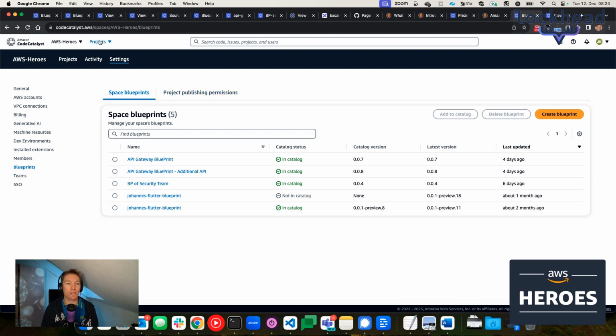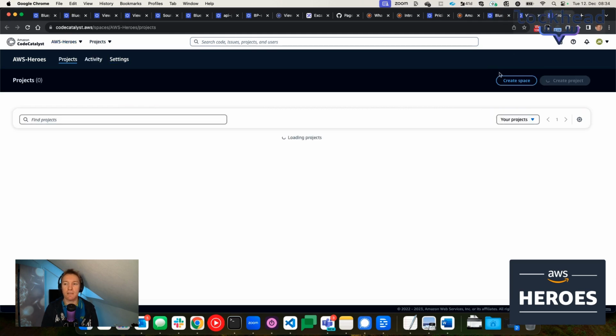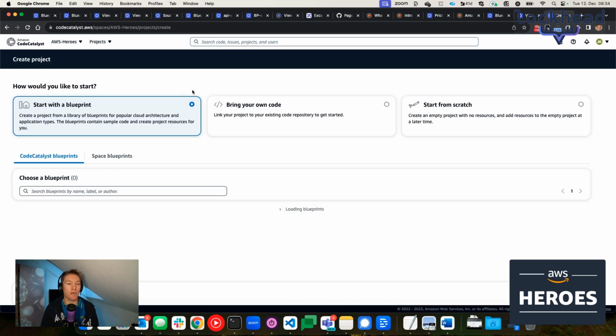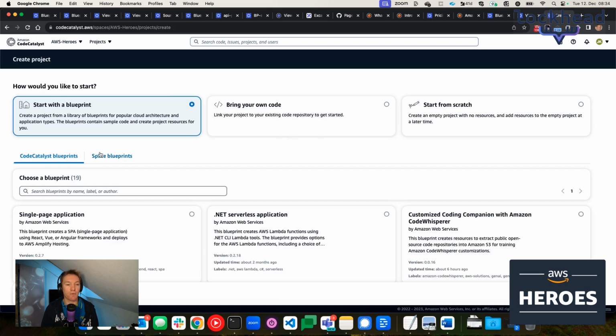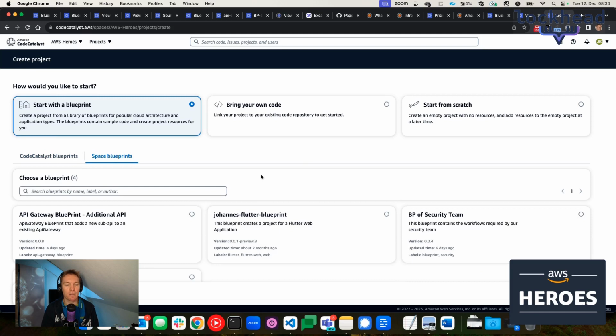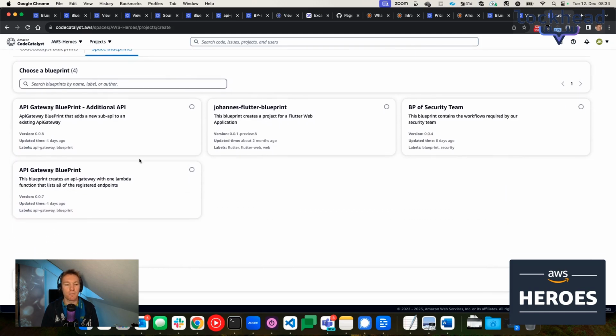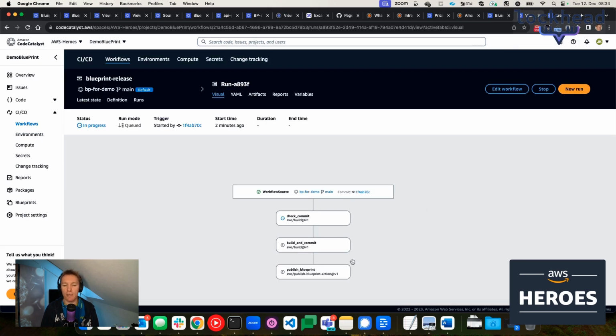Let me quickly show you what that means. If I go to my hero space and create a project with the new functionality, now I can start with the blueprint and then select the space blueprints. As I just mentioned, our new blueprint that we just created is not yet available over here, but there are a few that I have already created before. You can see the tags over here that I added. I will go back to this in a minute when our workflow has finished. So let's give it some time and I'll be right back.